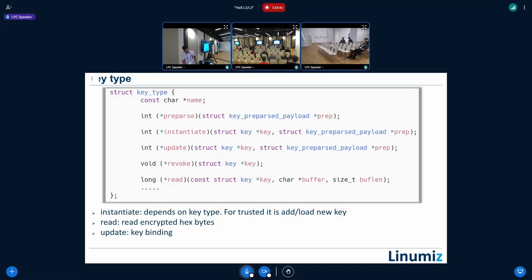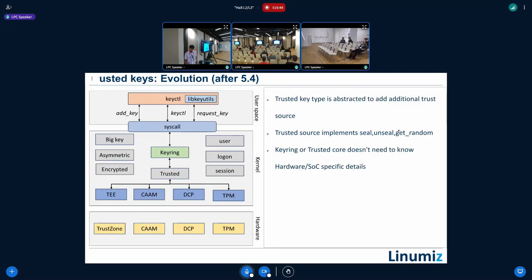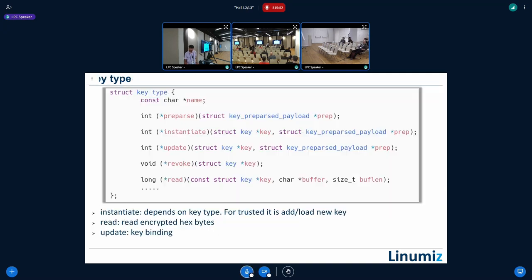Probably you might be interested in adding a new key type. When you want to add a key type, you implement a set of APIs or functions in your key type, which is basically instantiation. Instantiation means that when you invoke keyctl from user space to add a key, or let's say load a key from a blob, then technically you have to implement this instantiation. So the keyctl system call will indirectly invoke your type.